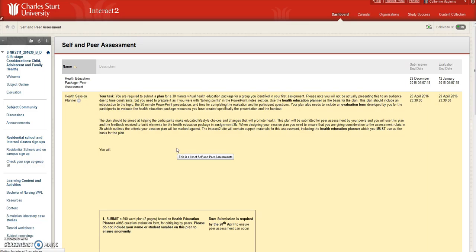And within the tool we put in the marking criteria that they were to evaluate each other on. So that worked out really well. So that was in the subject outline as well. It is quite slow with connecting and getting through the different pages.